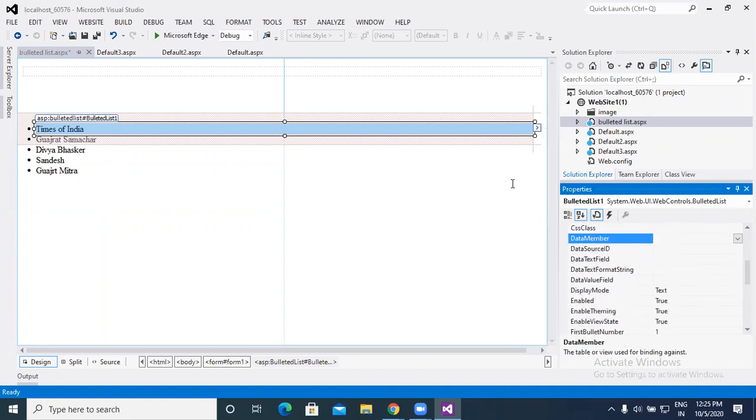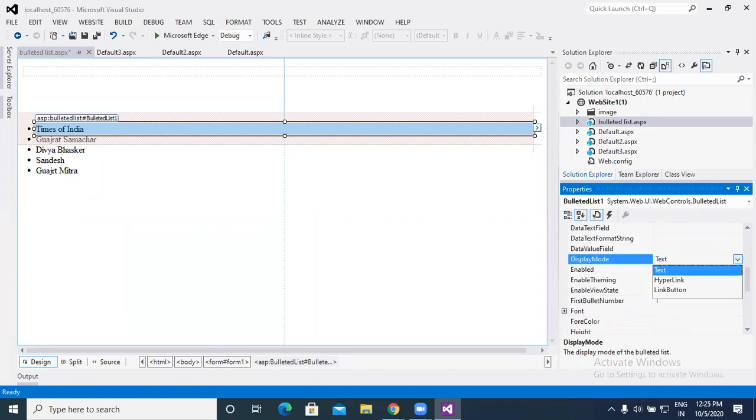Also, it is useful if you wish to connect with your database management system and display your table fields here. That is possible with the help of these properties. Data source ID connects with your database. Next, display what you want to display. By default that text will be displayed. If you wish to display it as a hyperlink and set the link, that is possible with the help of display mode. If you wish to use a link button, that is also possible. Enabled is true by default, otherwise we can't use it.